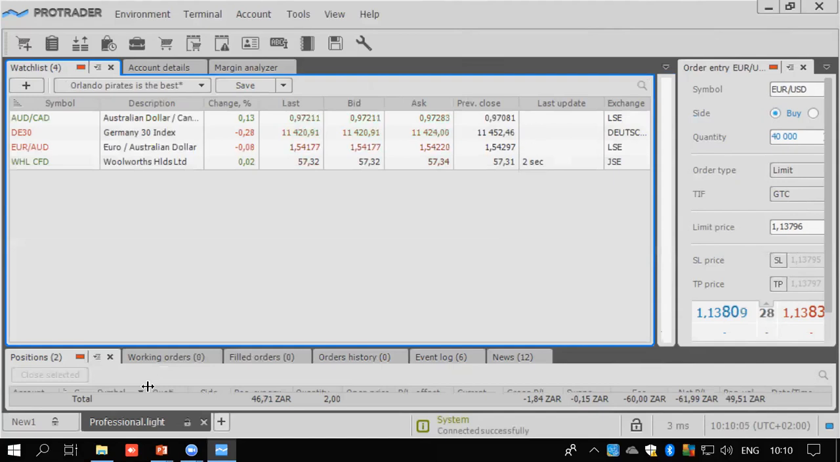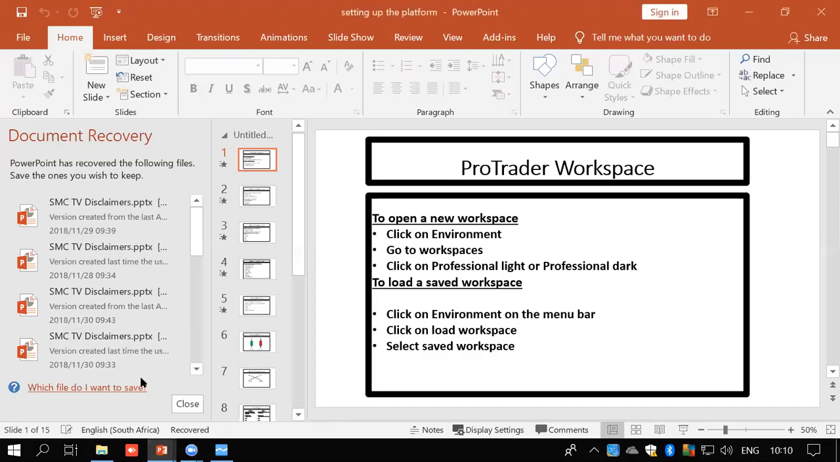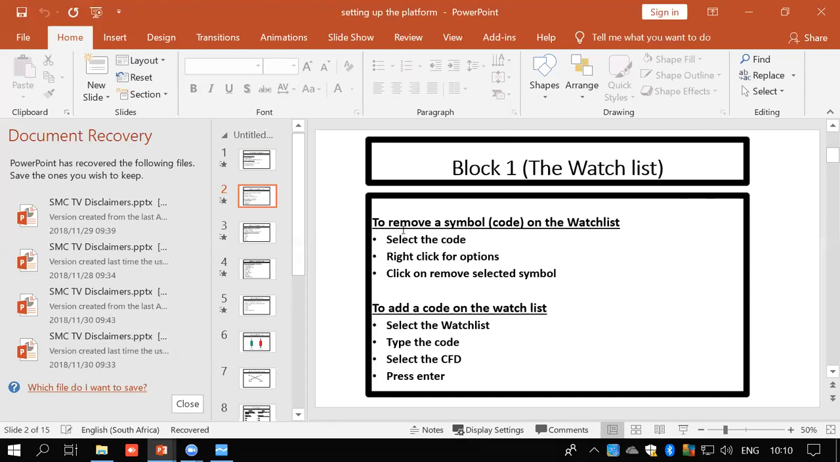Okay, so the first thing we want to do is remove everything that's not a CFD on this watch list, because we're only trading CFDs. Are we there? So, going to our second slide, what does it say there?